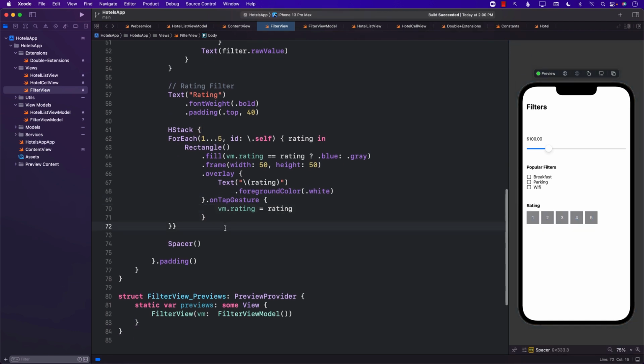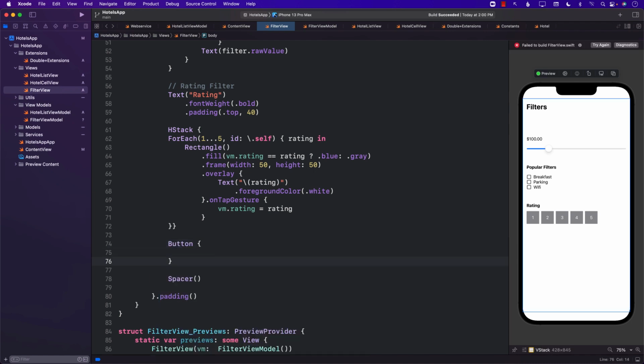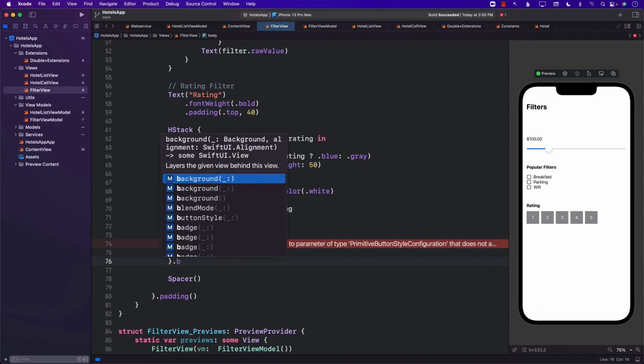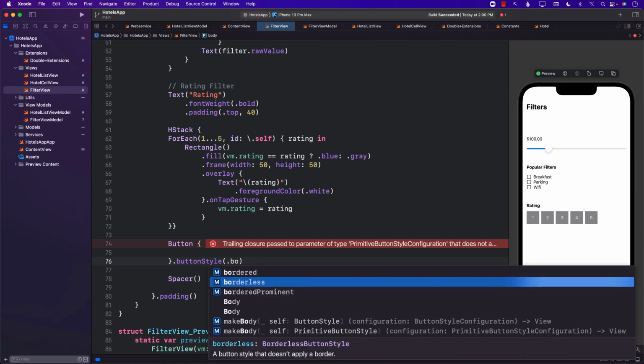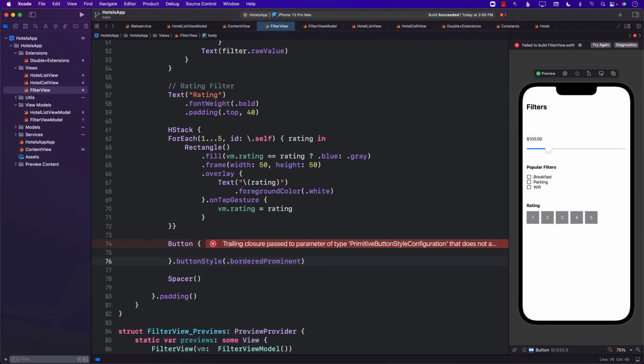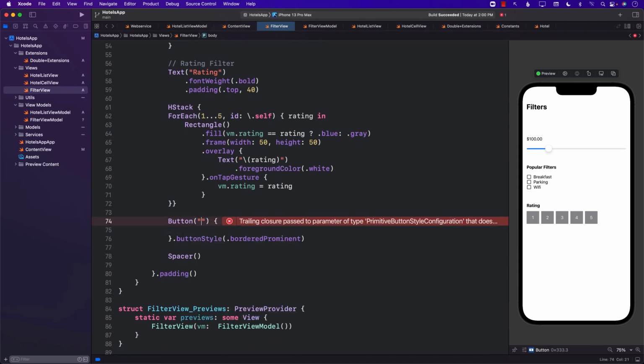Okay. Now the final thing is the button. So I'm going to go ahead and create a button. And we need to make sure that we are saying that the button style is border prominent. And we need to also see what the button will actually do. Let's go ahead and say it's going to say apply, I guess. There we go. All right.